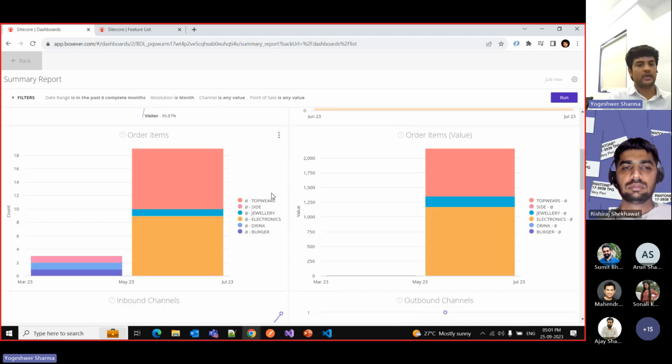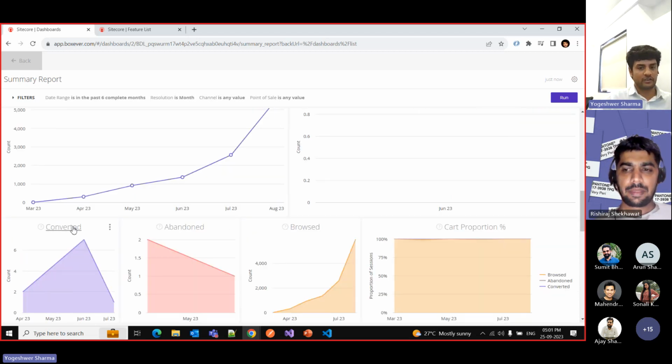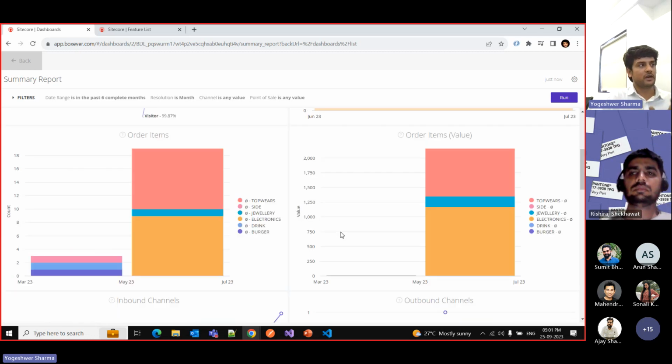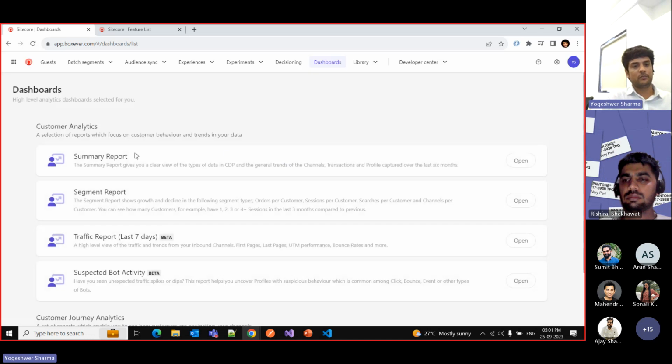Then order values, like what are all the orders they placed, what are all the order items that were placed by the user. Okay, and the same way inbound and outbound channel, and all the session reporting here. So each and everything for that particular point of sale, or for that particular CDP account, all the user information is shown in the summary report.